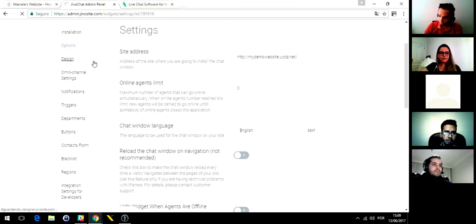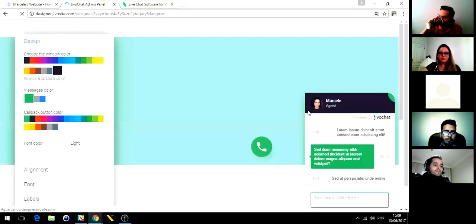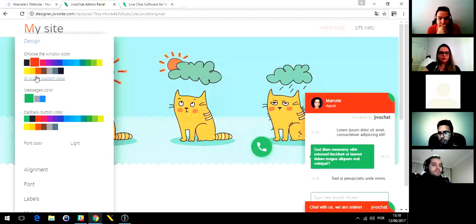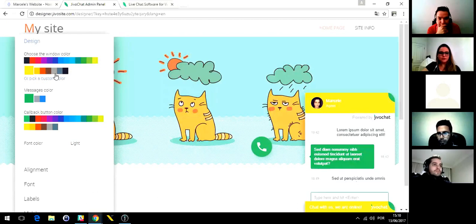Next one, we have design. So design, I can change my chat window. Okay, so now it's black. I have the green balloon for the messages, but I can change it as I want to match my website. So if I want an orange to match the cats, or if I want, I don't know, a blue one, greenish, yellow, I can just change as I wish, okay?